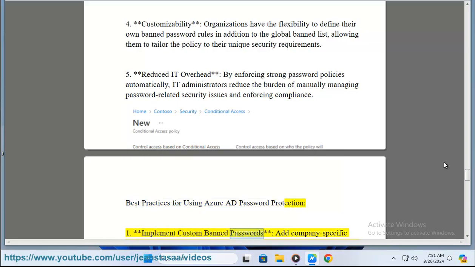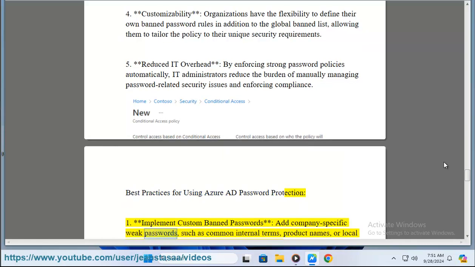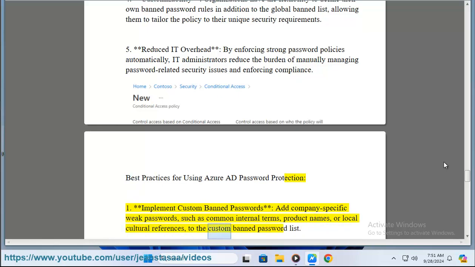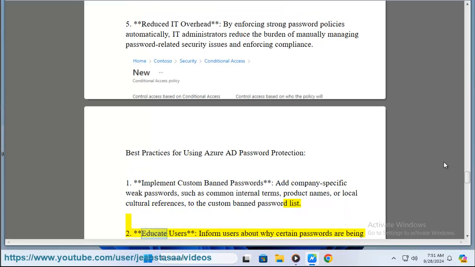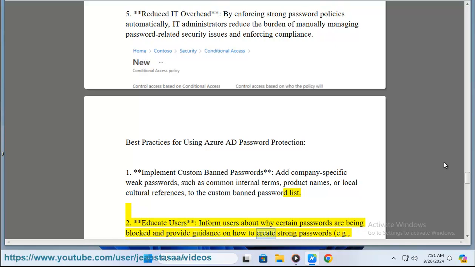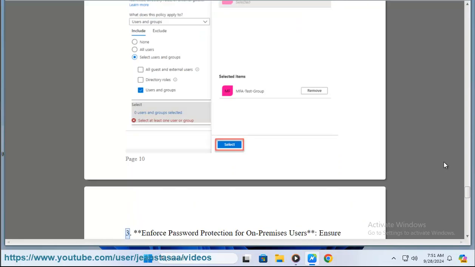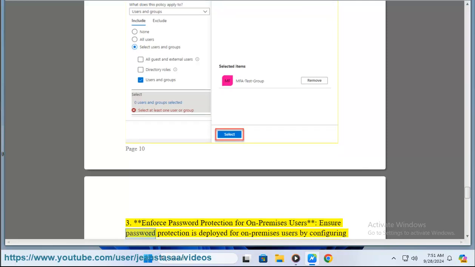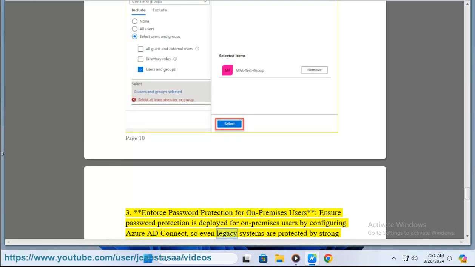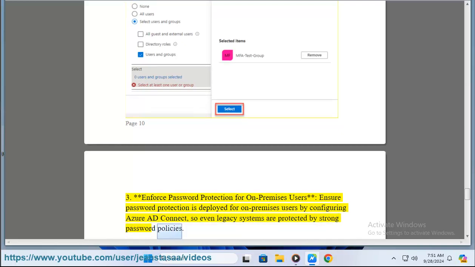Best practices for using Azure AD Password Protection. 1. Implement custom banned passwords. Add company-specific weak passwords, such as common internal terms, product names, or local cultural references, to the custom banned password list. 2. Educate users. Inform users about why certain passwords are being blocked and provide guidance on how to create strong passwords, for example using passphrases or password managers. 3. Enforce on-premises users. Ensure password protection is deployed for on-premises users by configuring Azure AD Connect, so even legacy systems are protected by strong password policies.